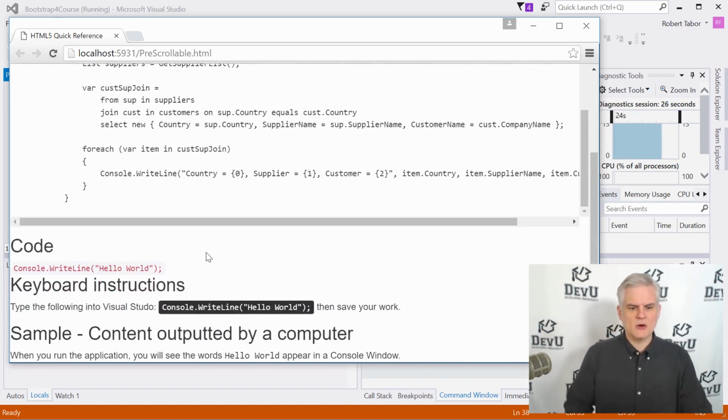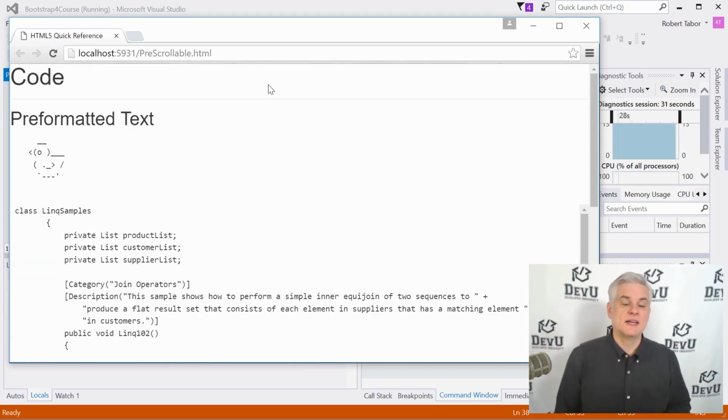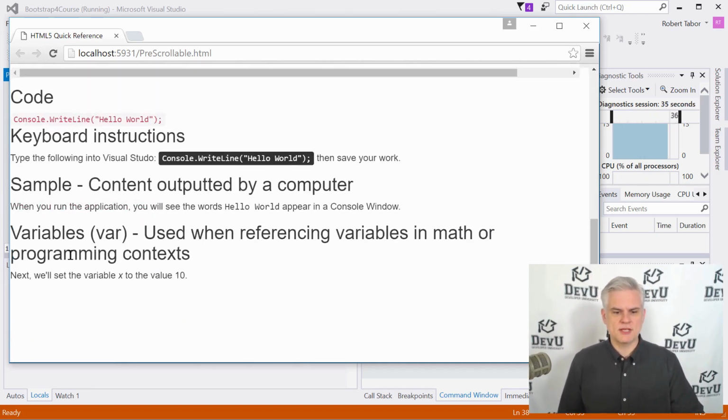But that's really the only addition that Bootstrap made for any of the HTML5 tags that are used for preformatted text, for code, for variables, for samples, for keyboards, things of that nature. But it does style them all up to look really nice.